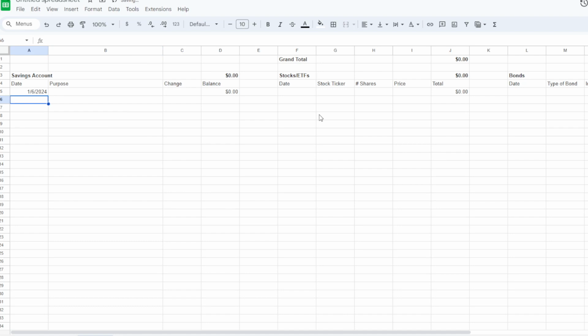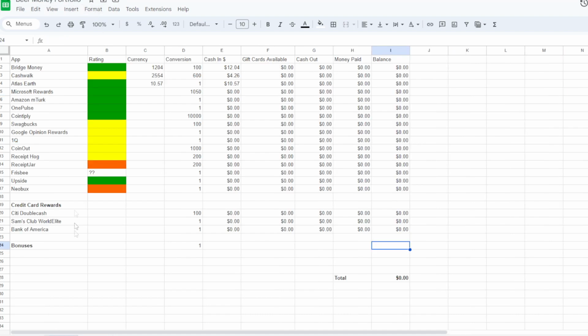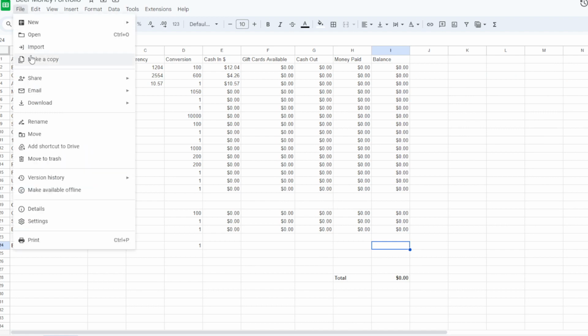So I can keep track of all my savings. I can keep track of the stocks and ETFs, the bonds, when I'm withdrawing stuff. This might be a little bit more detailed than some of you might like, but it would work out. And I'm going to save this spreadsheet as a Beer Money portfolio, and I'm going to change this throughout. If you want a copy as well, you can go File, Make a Copy. I'm going to leave a link below.